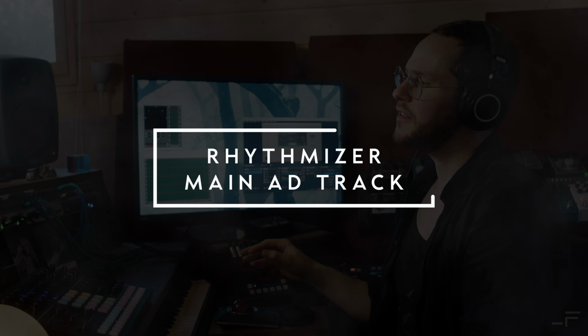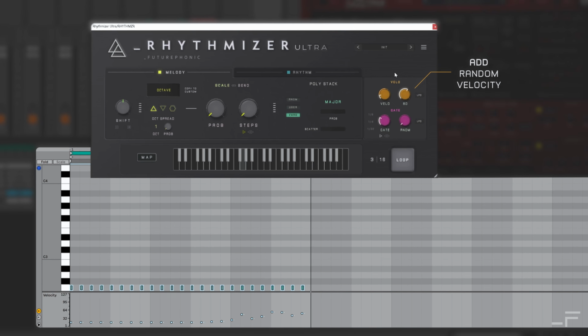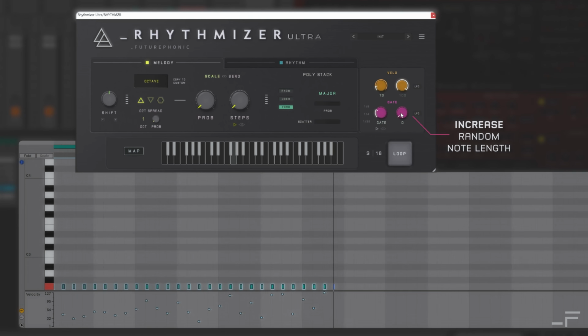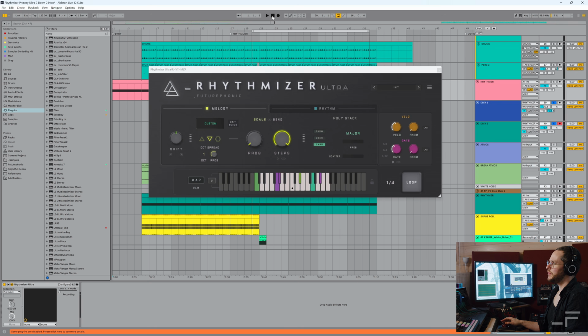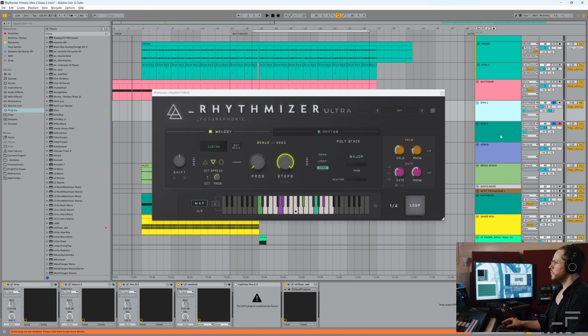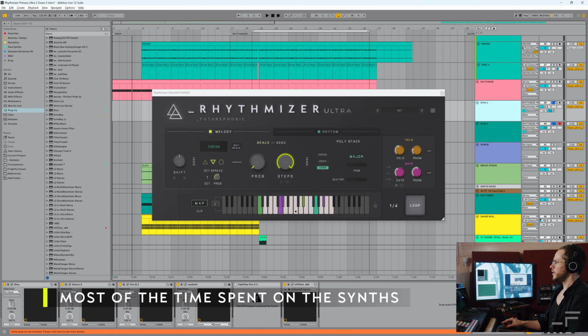Okay, so I know you've all heard this one before, possibly ad nauseum. But so this is from our main Rhythmizer ad. Again, most of the time here was just spent on setting up some Divas. I actually have two lined up here, so I've got this one.